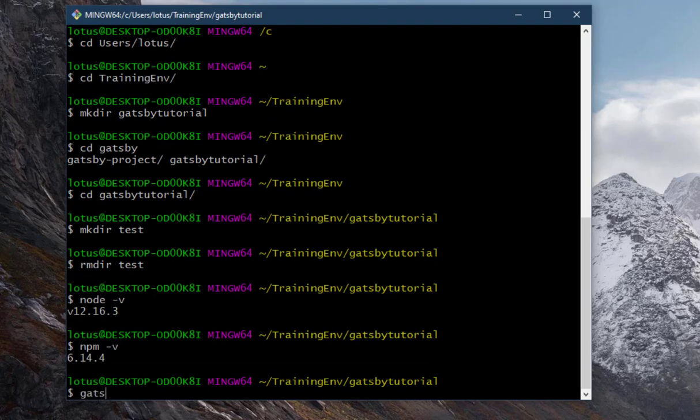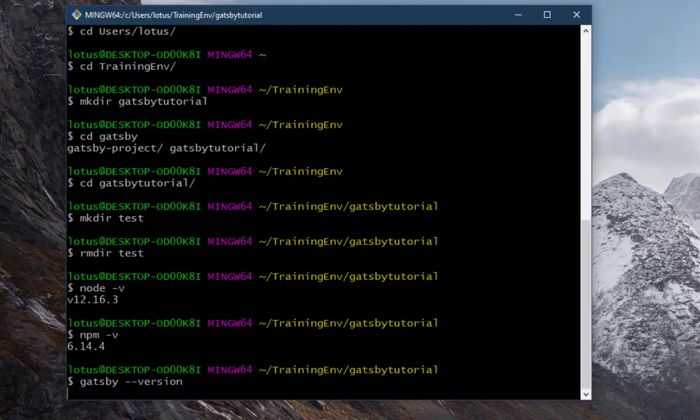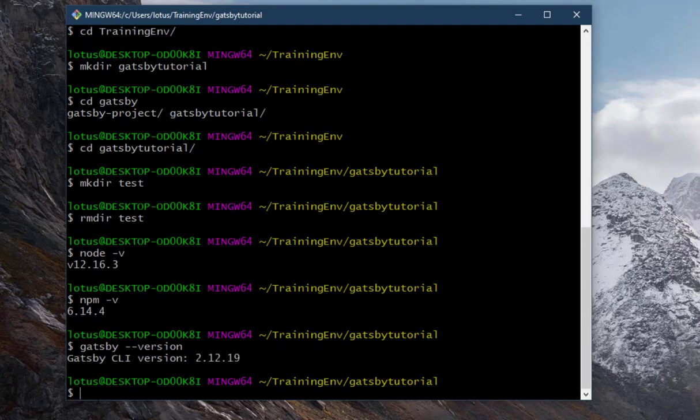I'm not sure if Gatsby has a -v or a --version. Let's try this one. I don't know if that's the one they use to give back the version. Could be wrong. Let's give it a second. Basically, I want to make sure that Gatsby is globally installed, which we did. There you go. The latest version is 2.12.19, and they're going to be bringing up new versions of the CLI almost daily. So don't worry about updating it so much.